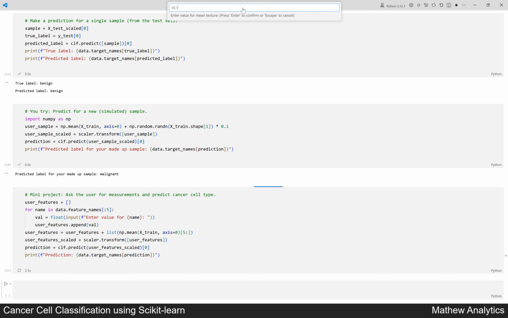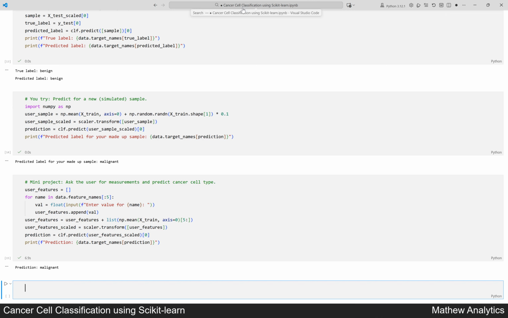Here, the code takes user input for the first 5 features and fills in the rest with average values before scaling and predicting with the SVM model. Notice how this allows testing the model interactively on custom data, helping you see how the SVM classifier separates and labels samples as malignant or benign. This step shows the practical use of SVM in real-time predictions based on feature values.